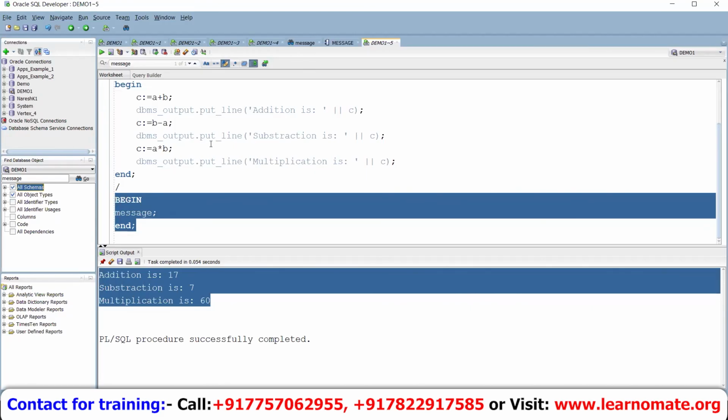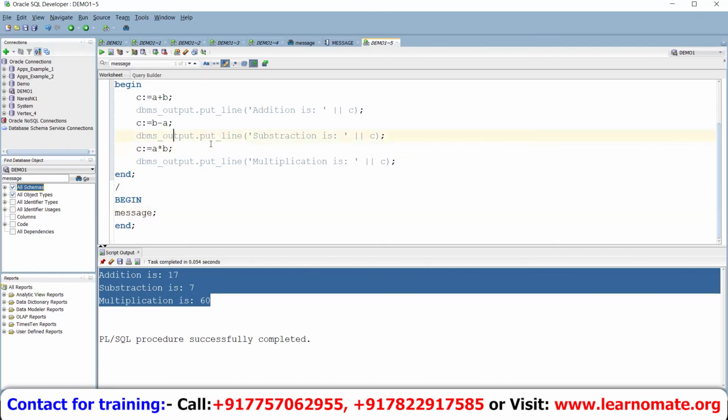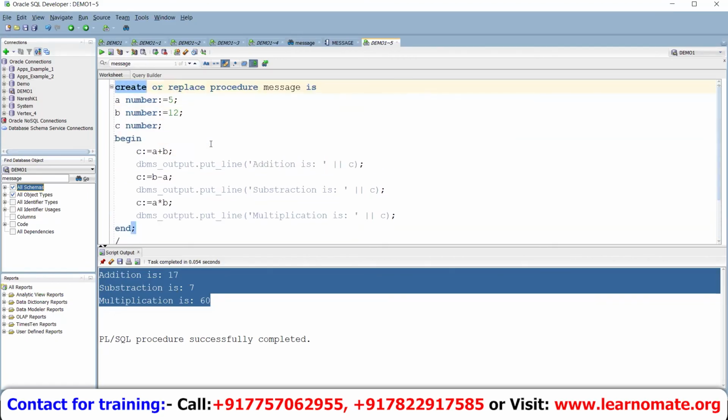Okay, and the second thing, procedures, functions and packages are used to store the data also into the database and execute the respective logic as well. Okay, so this is the small thing for the procedure and the respective anonymous block.